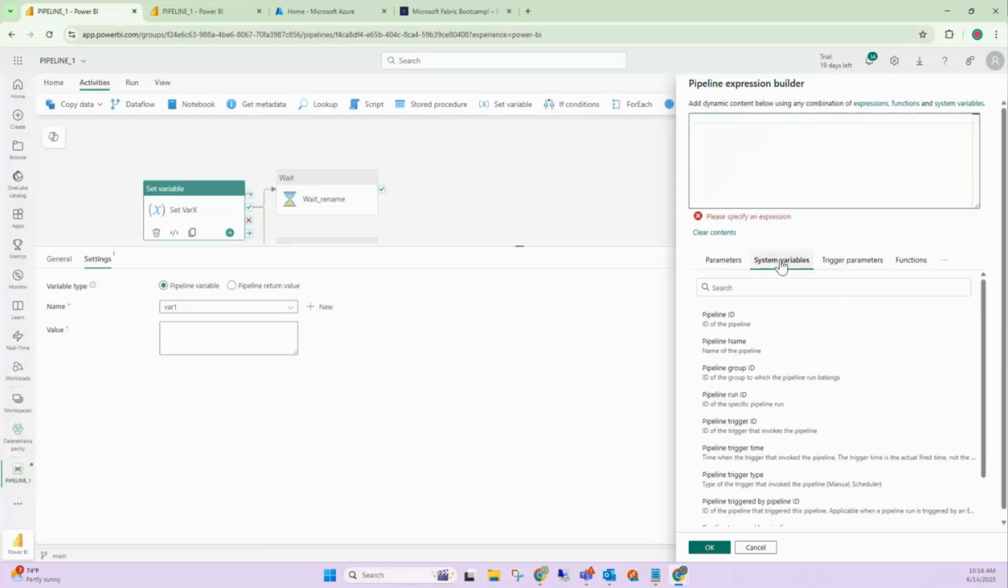Then there are some system variables. System variable meaning inbuilt variables. What does this mean? Pipeline ID. Whenever a pipeline gets executed, every time a unique GUID value gets generated that we had seen. Besides the pipeline status, there was something called pipeline run ID, which is the ID of the specific pipeline run. Now, pipeline ID is the ID of the pipeline.